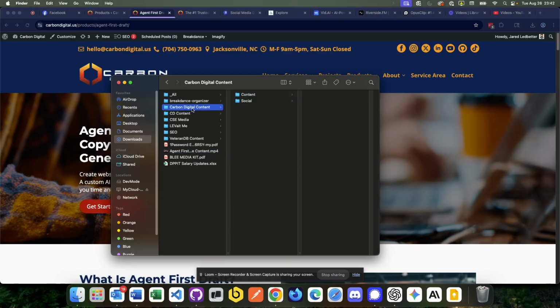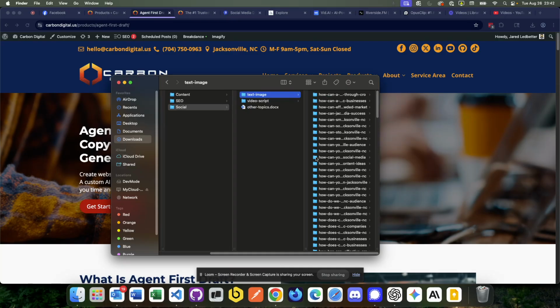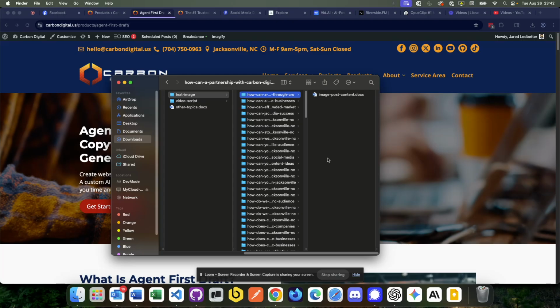So here, if you order the full package, you're going to get regular website content, SEO research, and then social content. The first type of content is text with an image. These are structured this way for a very specific purpose, and I'll show you why. So here's the first one, and this is an image post.